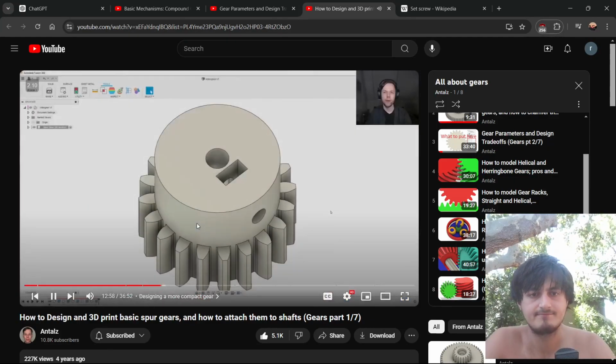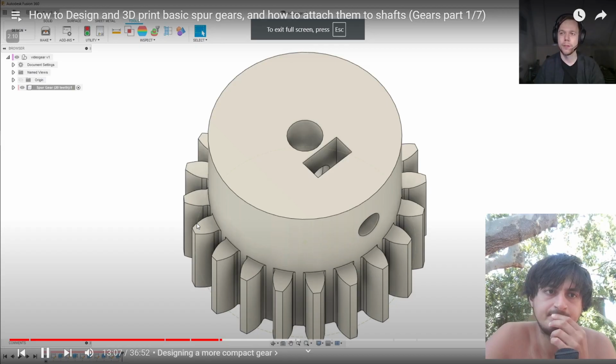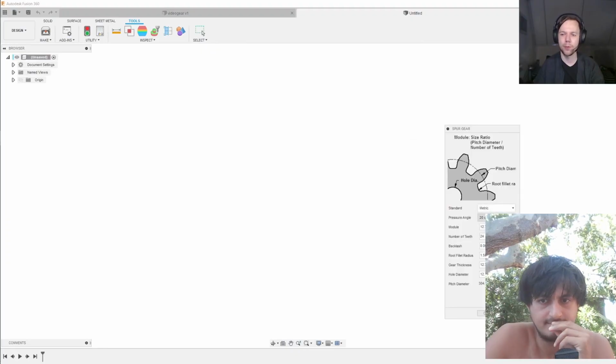All right. I would now like to show you how you can design basically the same gear, but without a mounting hub, which makes it a little bit more compact. So I make a new design, and then I go back into the gear generator, and then I add the same parameters that I used before. So a module of 2.5, 20 teeth, a half, 20, and 0.